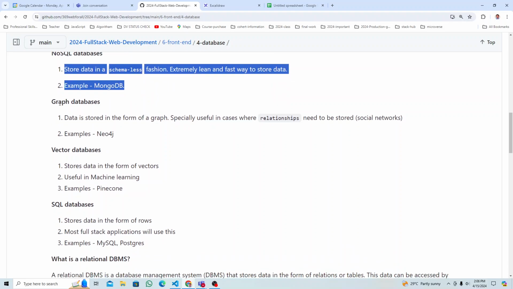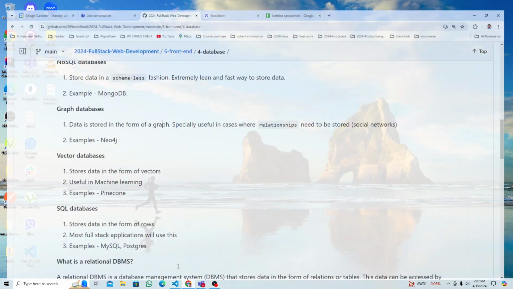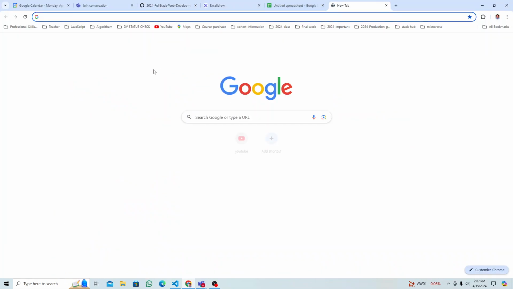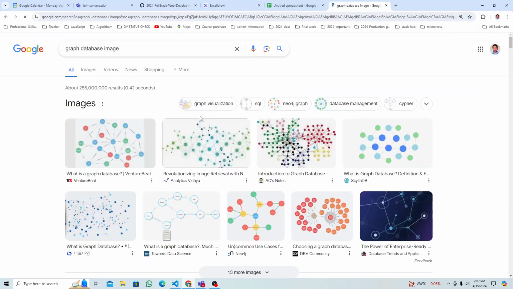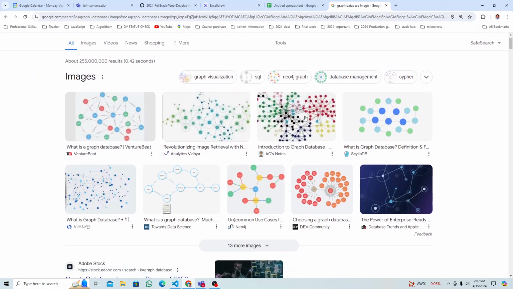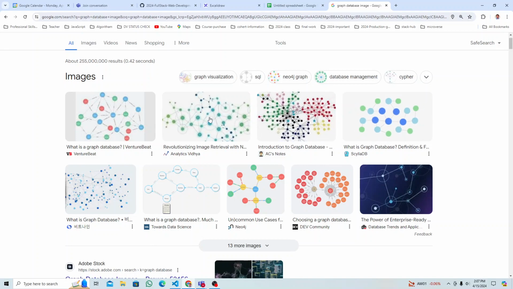Next, graph database. Why is this used? The data is stored in the form of a graph. If you look at any graph database example image, something like this, it stores data in the form of nodes, and they have connections, you see the connections. That's how the data is stored.